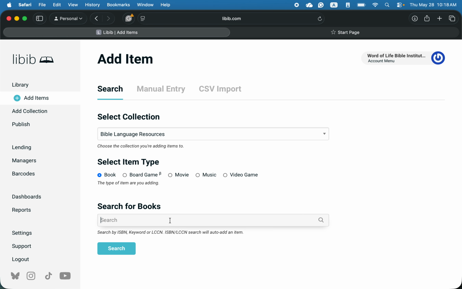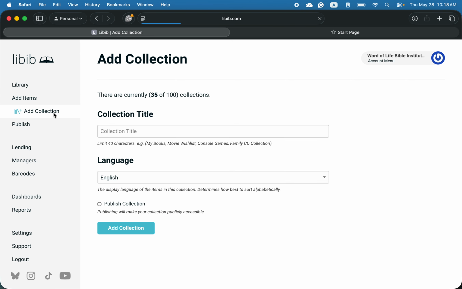When you're entering items into a library, though, we also want to add them into a specific collection. A collection is a genre, essentially. A collection might be something like biblical studies, New Testament commentary, or mission biography. We used the same categories that were on the shelves here in the library in Libib. To add a new one, you would just come in here, add a new title, and that collection will now be available for you to add items to.